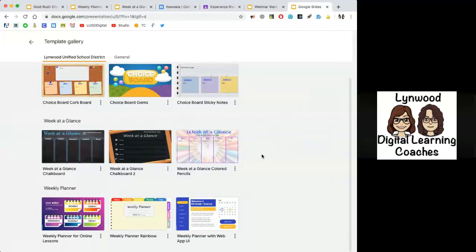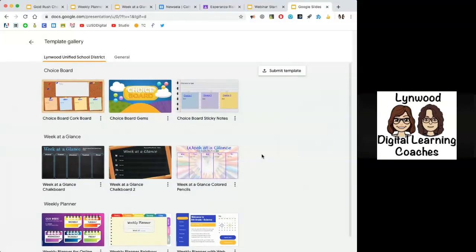So choice boards allow you to give your students choices on the work that they're going to be doing for the week. And I want to show you what one looks like, and then we're going to walk you through how to edit one, okay?